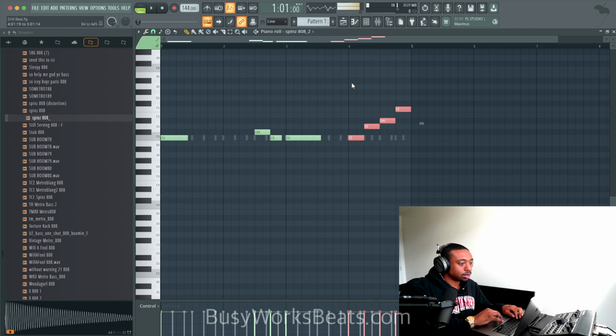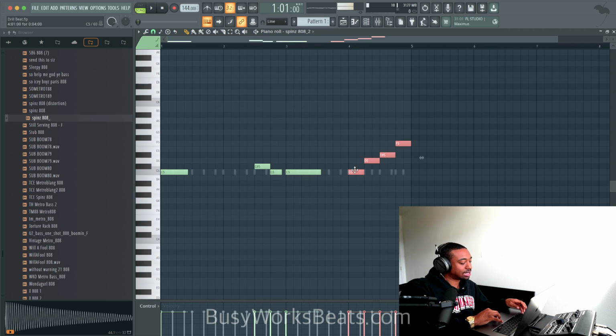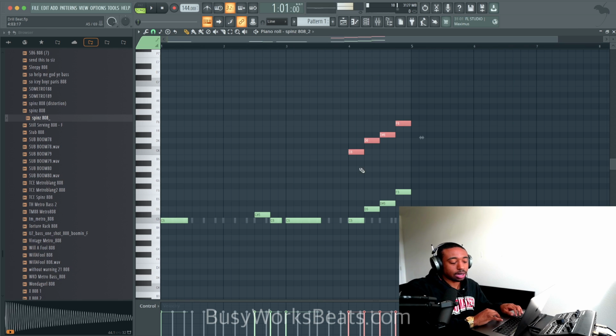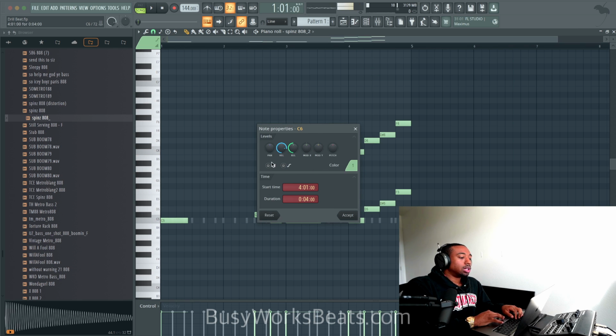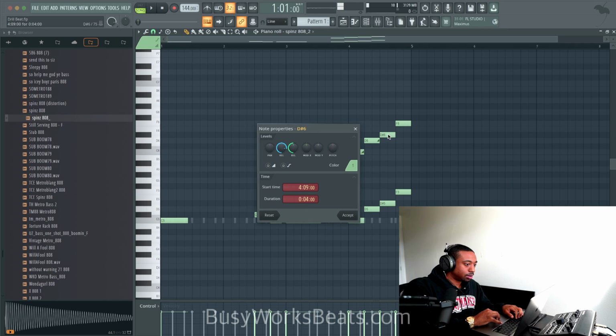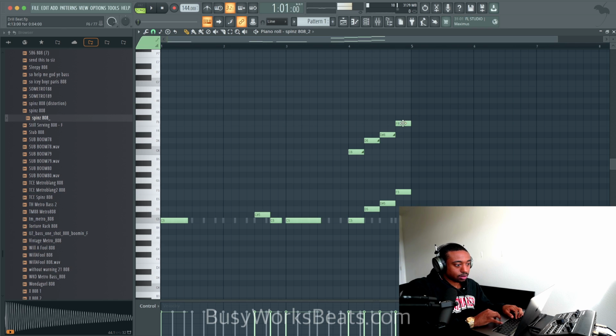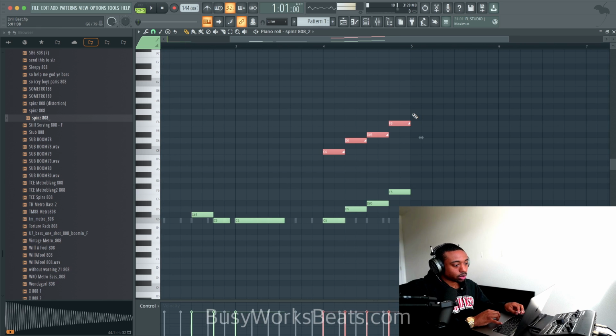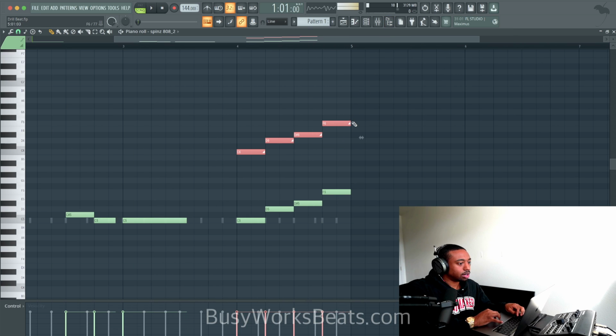So let's say you want to create that Pop Smoke type of slide. Hit Shift, highlight all your notes, hit Shift, left click, hit Control up, at least one octave. Double click on each note and switch it to the slide note. So double click, click this little slide note icon right there. So now the notes will slide to this note over that amount of time. If you want faster slides, shorten these notes. So hit Alt, left click, shorten these notes like this.